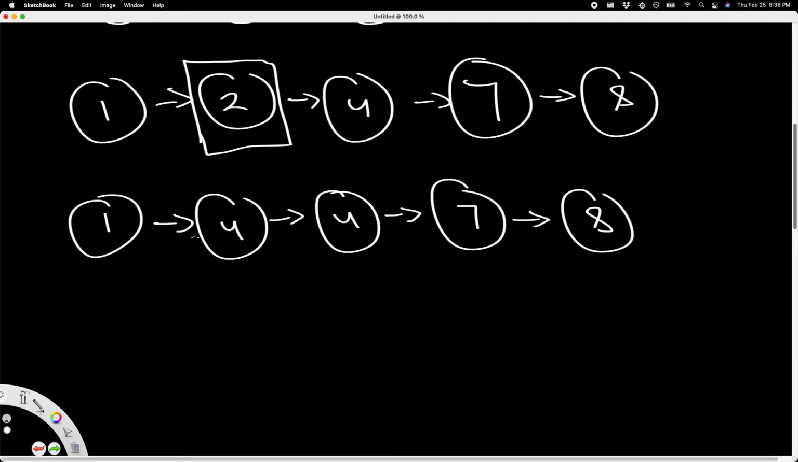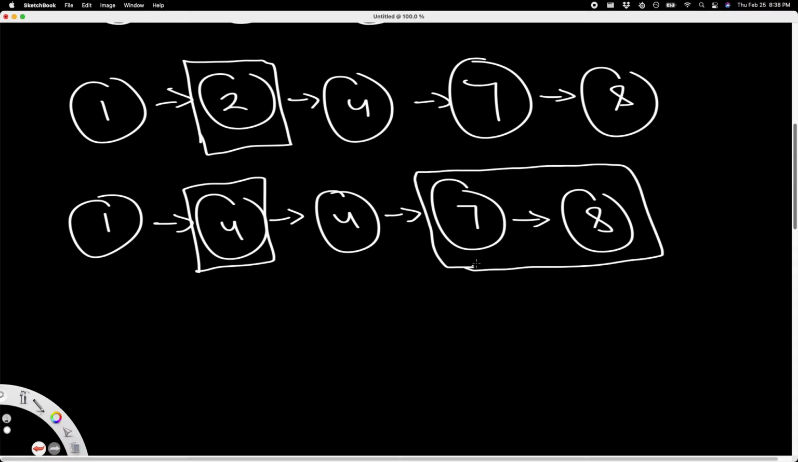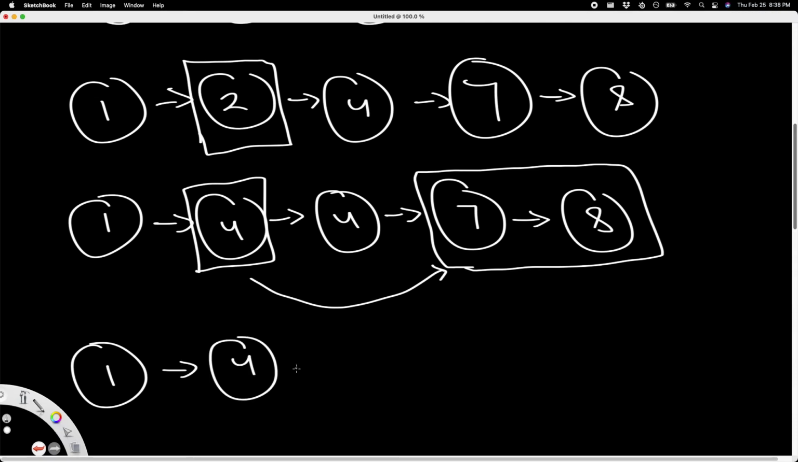What we do now is get the next node of the node we want to delete, which is this 4 right here. And then get the next node of this one, which is 7. And since 7 points to 8, it's everything else. Now we set the node that we want to delete, we set its next equal to this. And now that basically becomes 1, 4, 7, 8, which is the right answer.